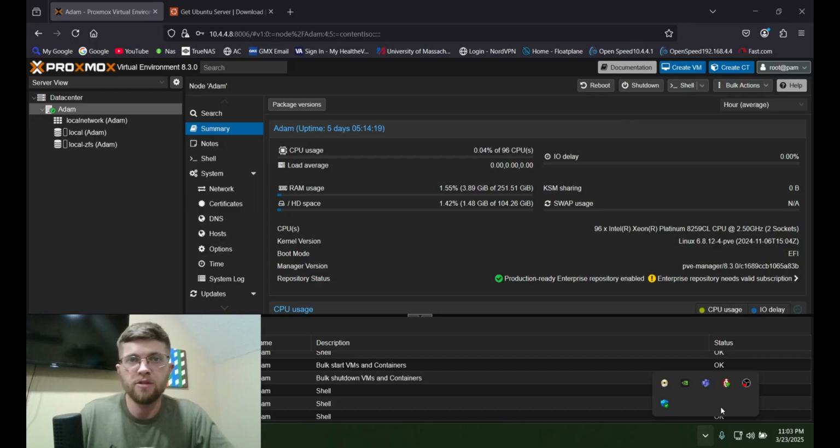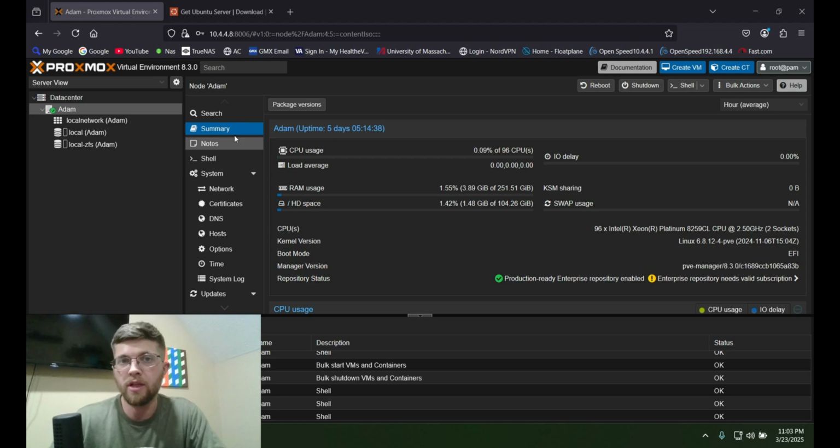I got logged into my server at the data center. I'm logged in with my WireGuard client here in the bottom right. My subnet there at the data center is 10.4.4.whatever, and in this case it's .8. And then you have to add the :8006 to get into Proxmox. You log in with root and then whatever password you made when you installed Proxmox.